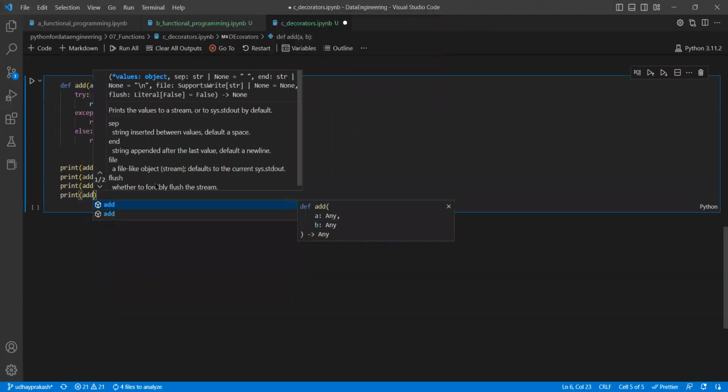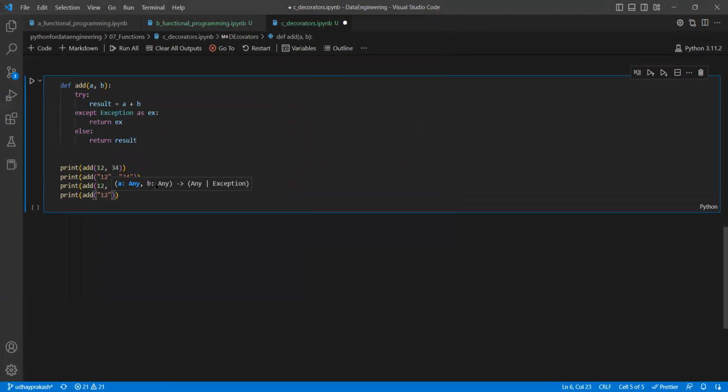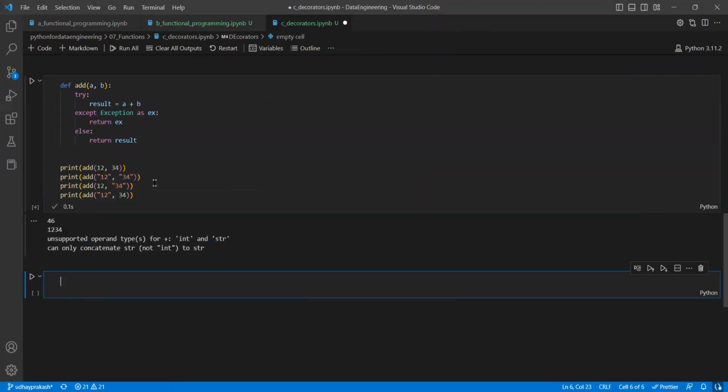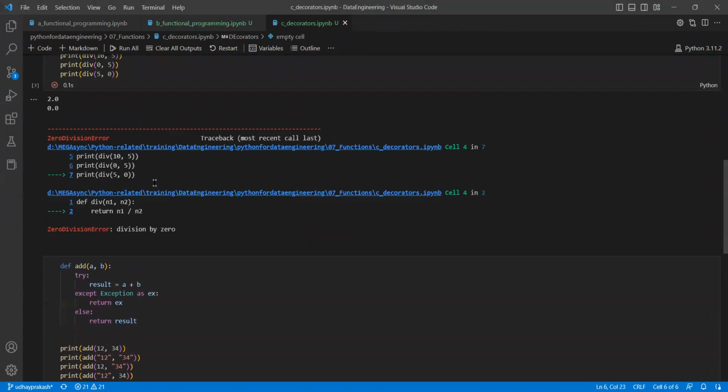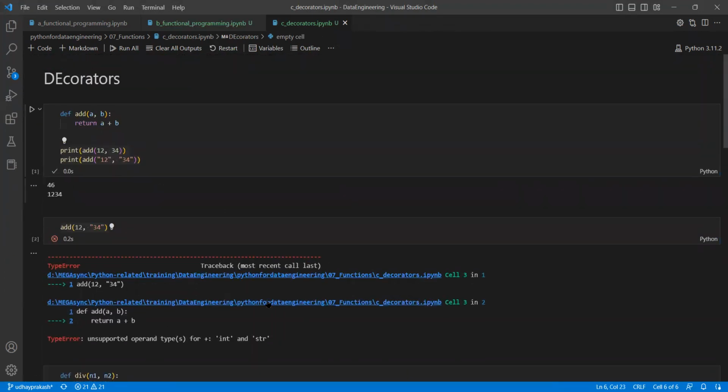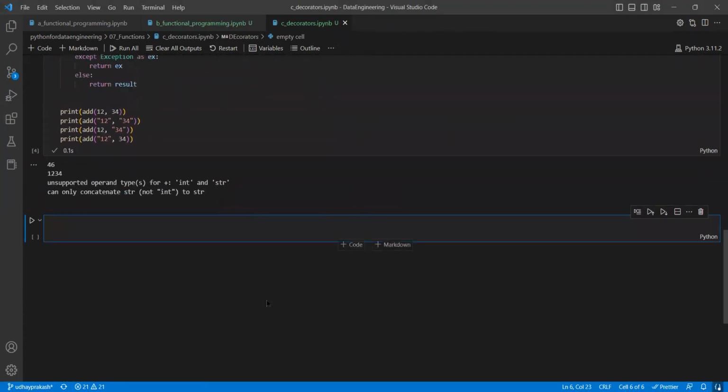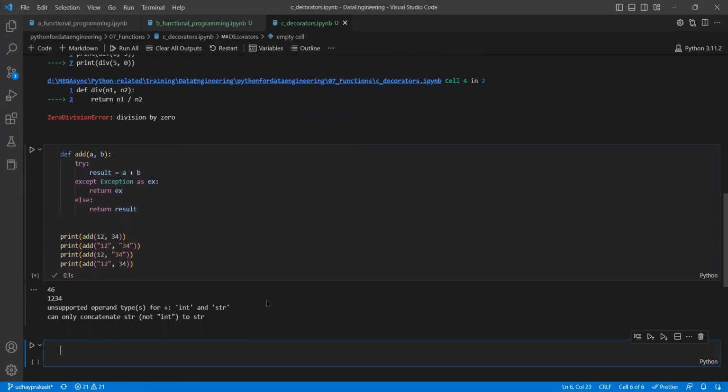Similarly, if I do add of a string and an integer, I have these four use cases. If I execute, did you see the code was not broken? Though it didn't handle it, exception handling was done, and you got the result. So instead of writing an ordinary add, you just did the try except to better handle it.